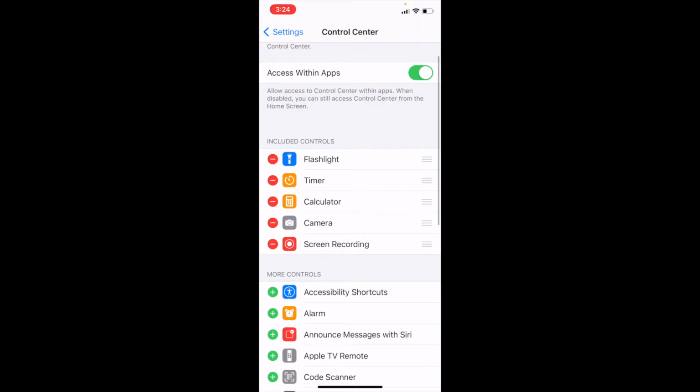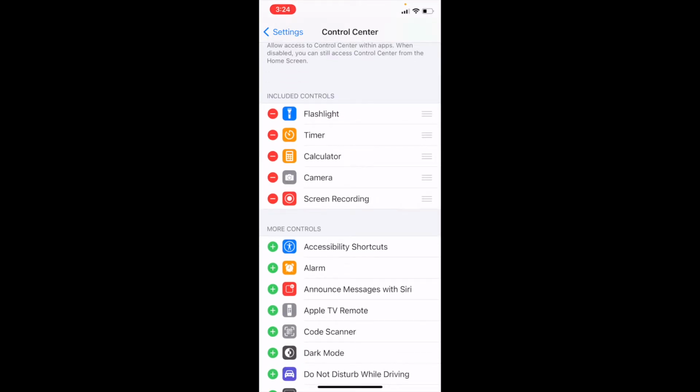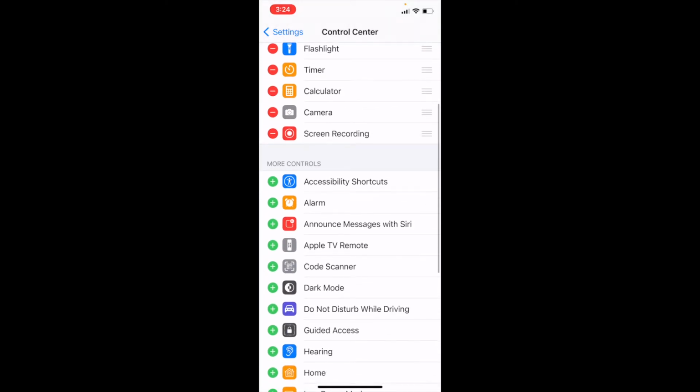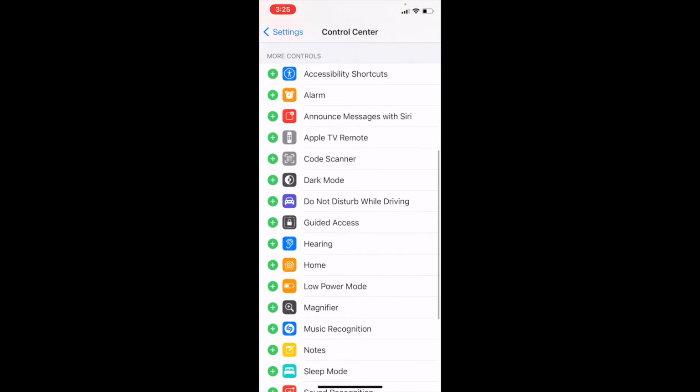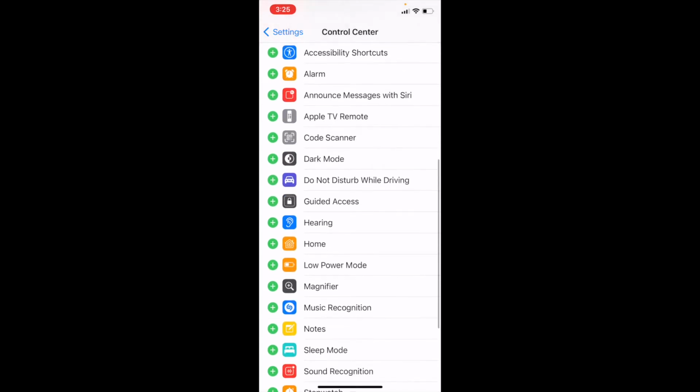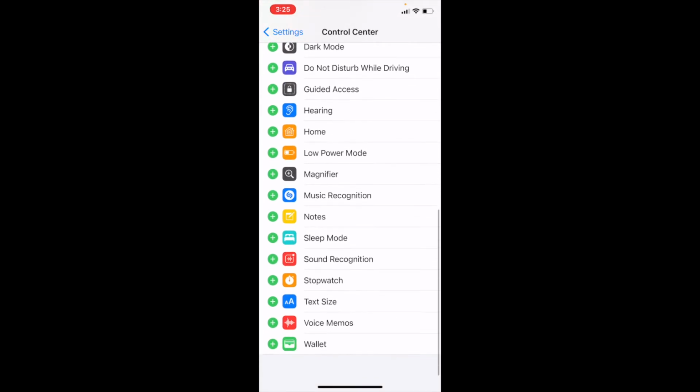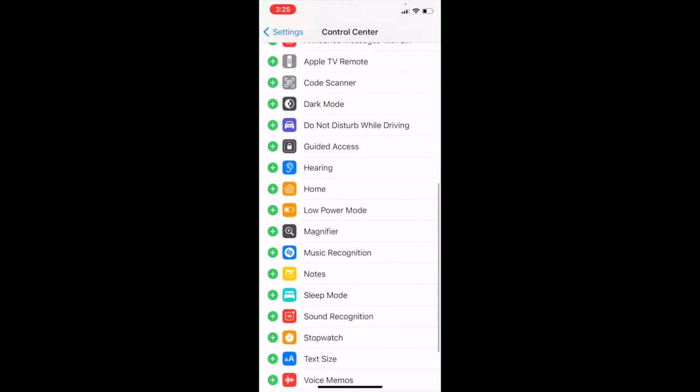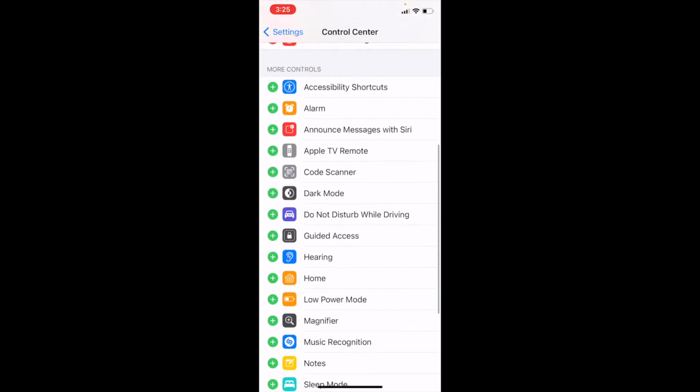Now, as you can see up at the top, I already have all these little apps included on my control center. Again, those little quick buttons to bring those apps up. So we actually have more controls down here. Now, iPhone is a little bit limited in what it can give you quick access to, but you can see you have all of these. So there's a bunch of different great ones.